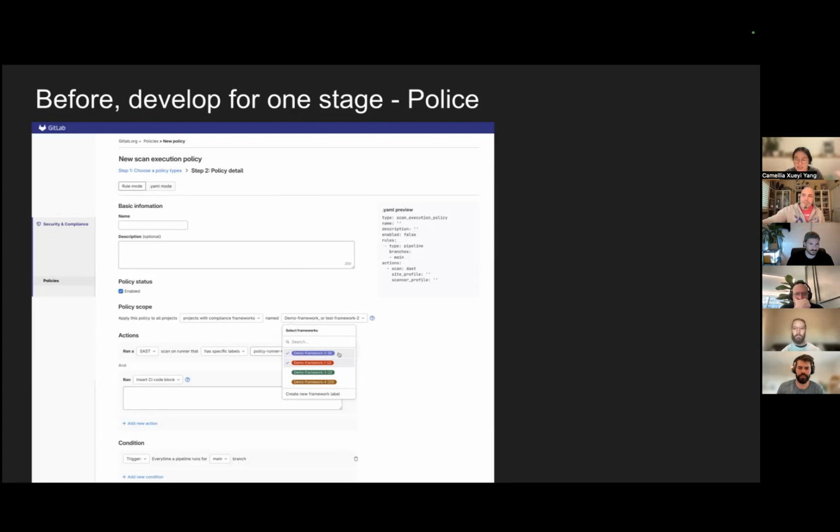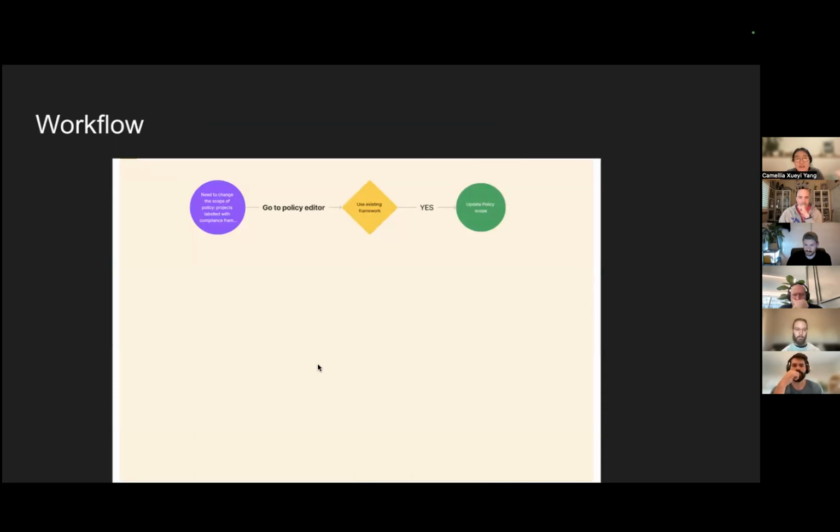So on the policy side, it seems very straightforward. We already have compliance framework labels created, and the user can just say, I want this policy to apply to all projects under this compliance framework. In the policy settings, it's just an easy thing. It says apply this policy to all projects with compliance framework, and this is the list of compliance frameworks. You can select it.